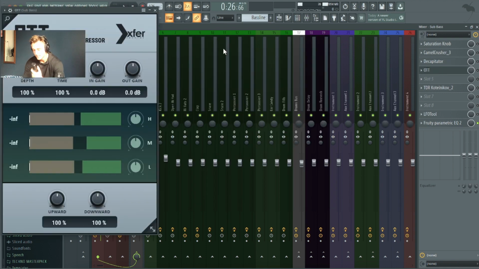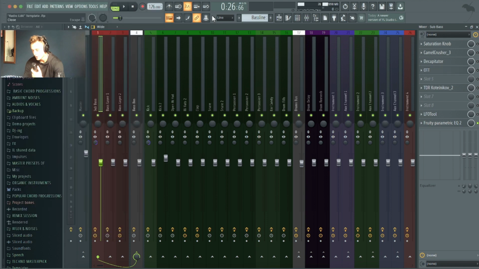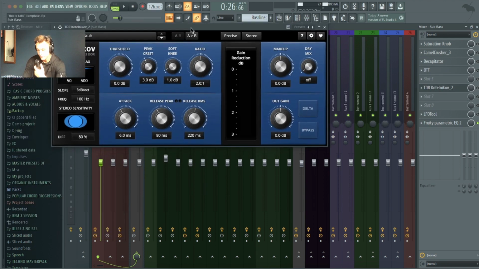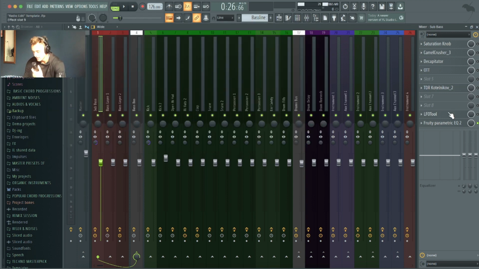Then I have also the OTT, which is a multi-band upward and downward compression. Then I have this compressor here, which is the Kotelnikov. It's also a free plugin. I really like this one. I'm using it a lot in all of the tracks I released.